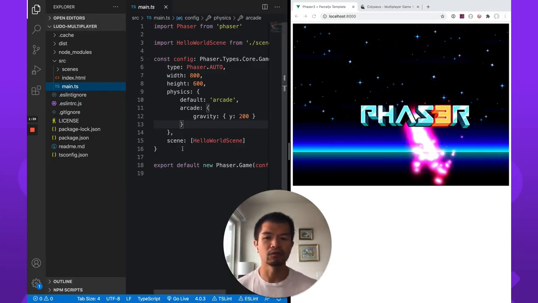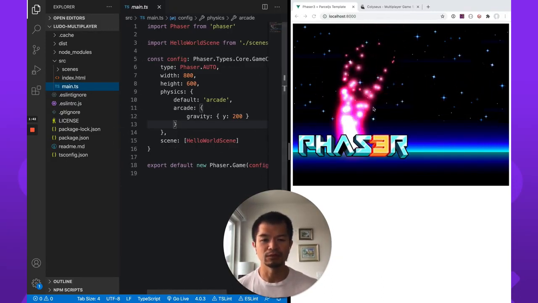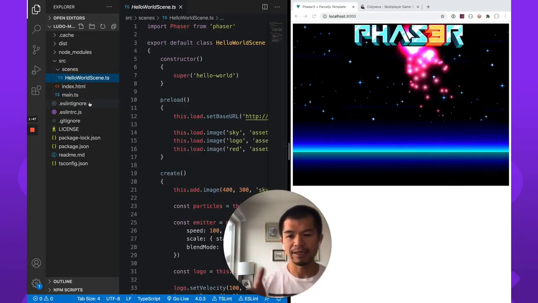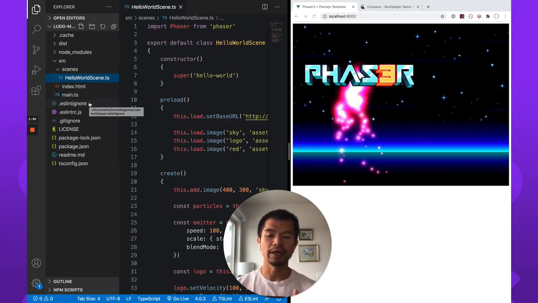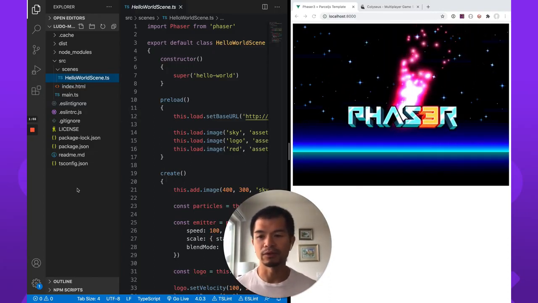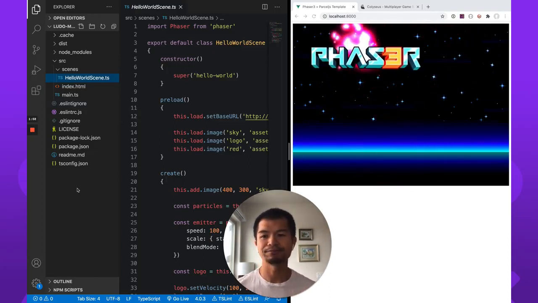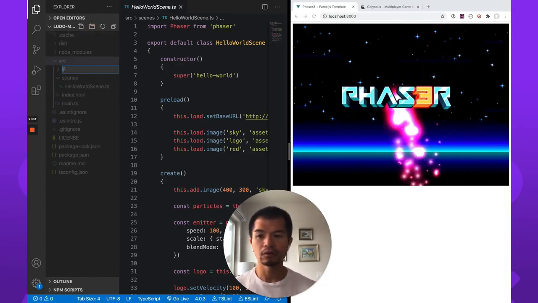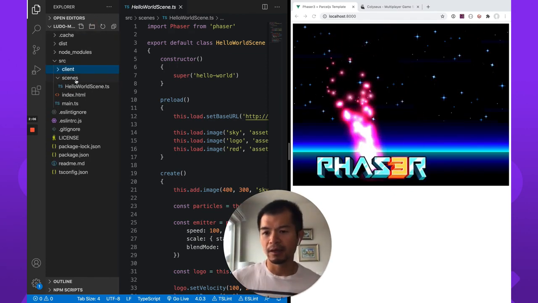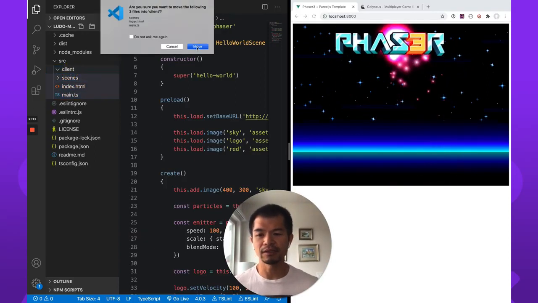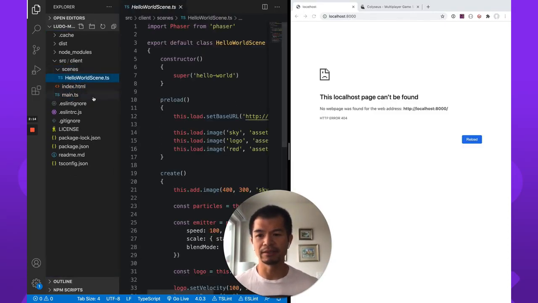This is just the general test scene that we have when we start. It's this hello world scene. So first, let's actually move things into a, let's call it the client folder. So we're going to have a server and we're going to have a client. So inside source, let's make a new folder called client. And we're going to move all of these things into client. So that's the scenes folder, the index.html, and the main.ts.